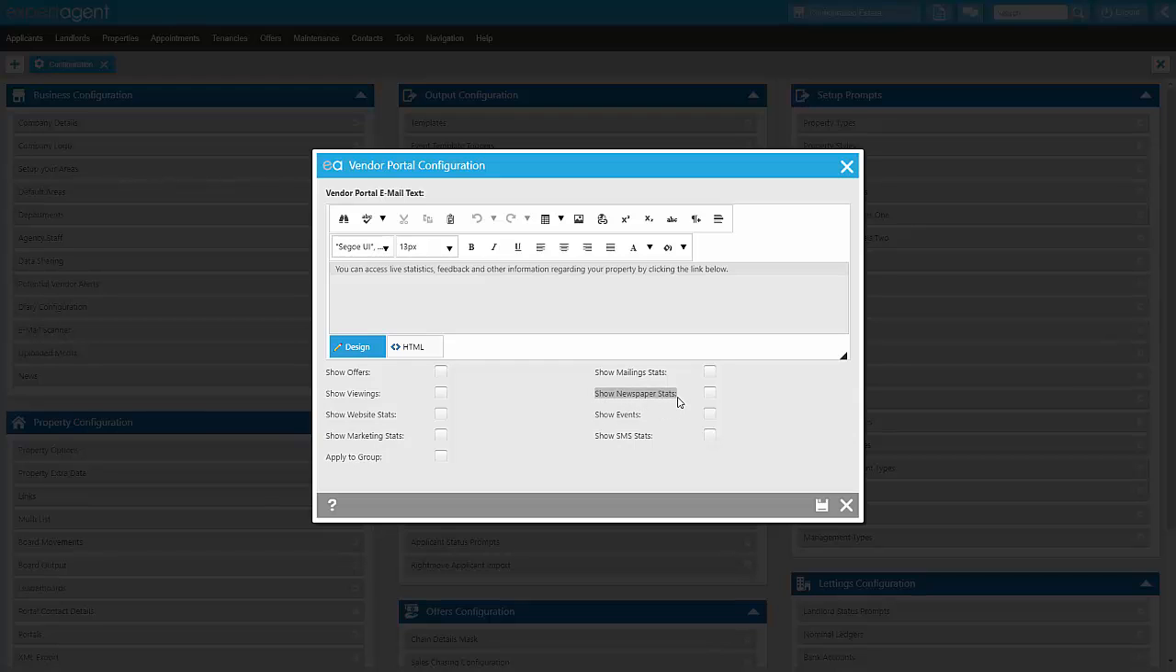If you show newspaper stats, that will be for newspaper adverts that you have arranged via Expert Agent. Do be aware of ticking the Show Events option. This can be a really valuable tool to include within your vendor portal, but you must make sure that all members of staff in the office are aware that items they add into the Events tab on a property may become visible to the vendor. So you must ensure that you are always using polite language.